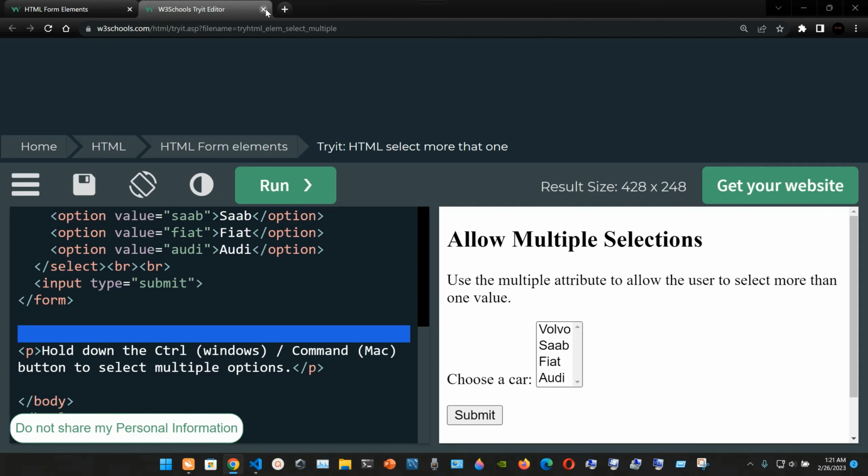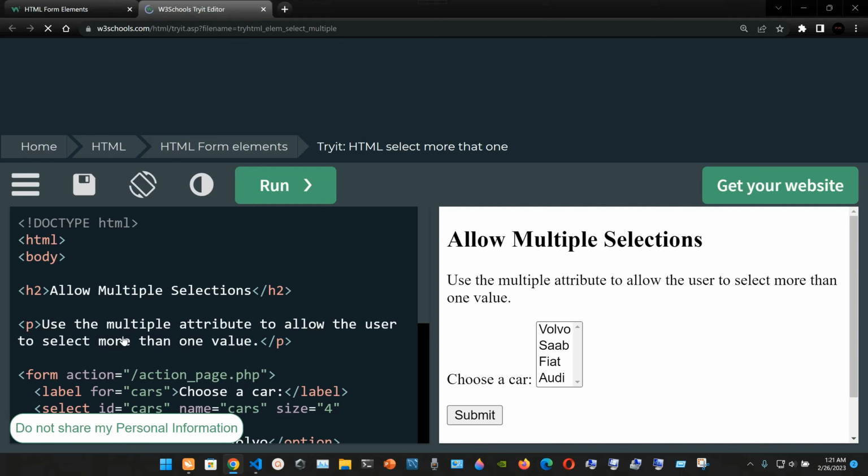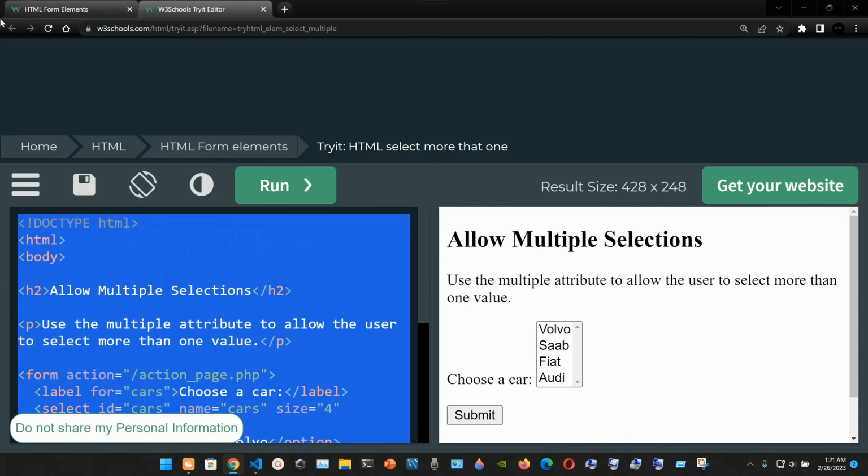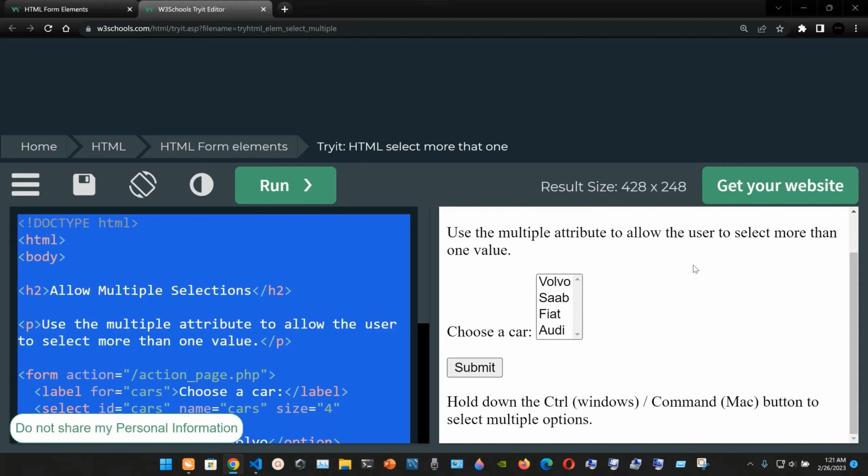Okay, so we can click and try it ourselves. Again, we have allow multiple selections: use the multiple attribute to allow the user to select more than one value. Okay, this is how it looks.